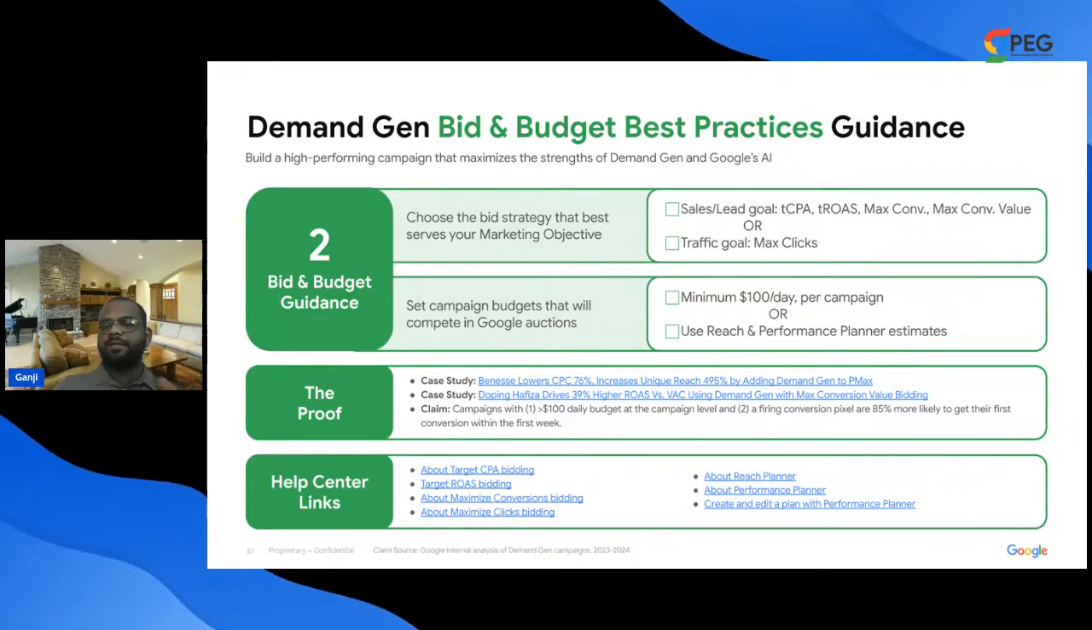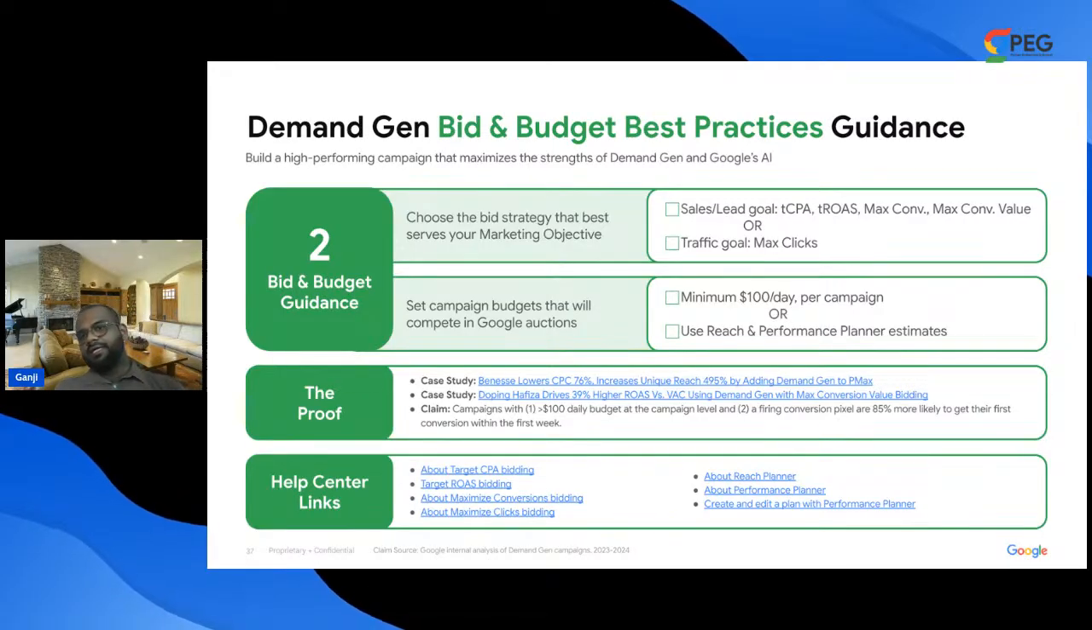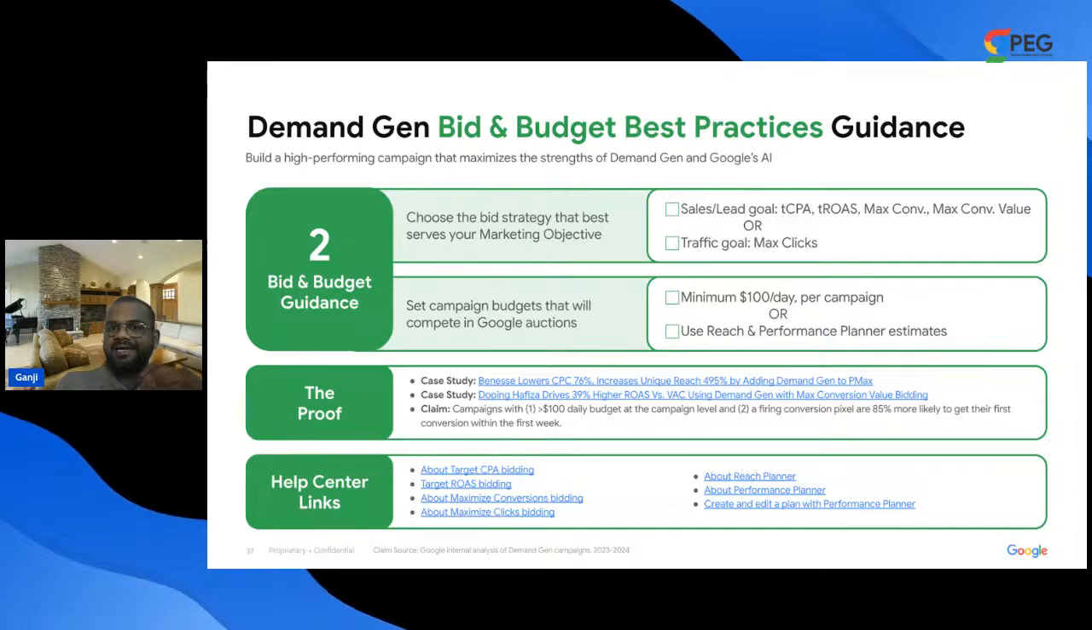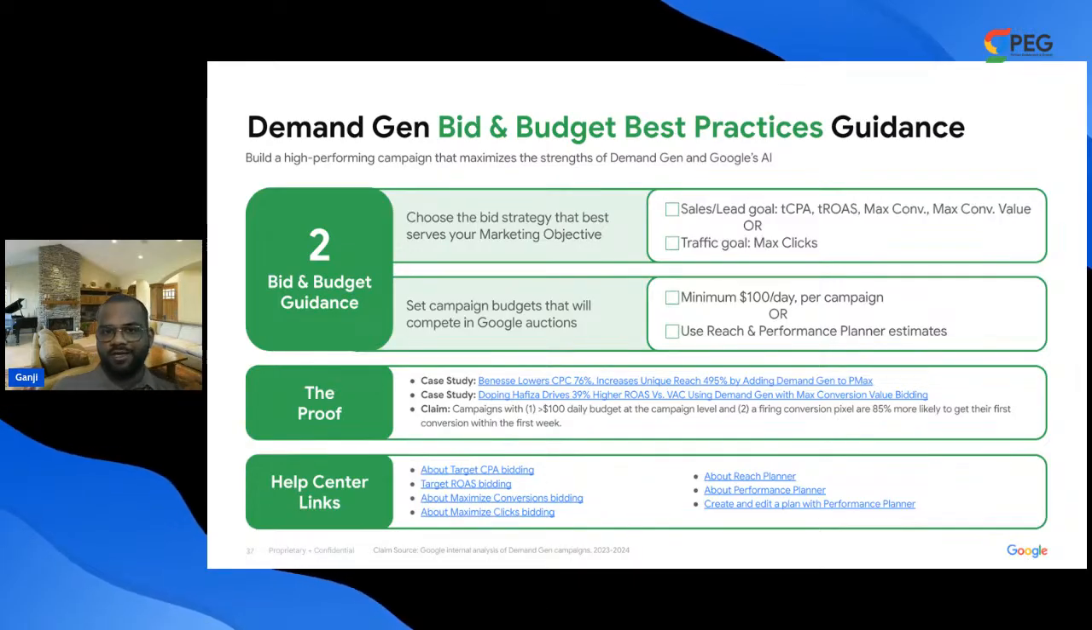When setting your campaign budgets, ensure they compete in Google auctions. Consider a minimum of $1,000 a day per campaign, or use reach and performance planner estimates. The section below shares a case study where a brand's CPC optimized by 76% and drove 39% higher ROAS by aligning the bidding, and advertisers with a $100 daily budget and a firing conversion pixel are 85% more likely to get their first conversion within their first week.